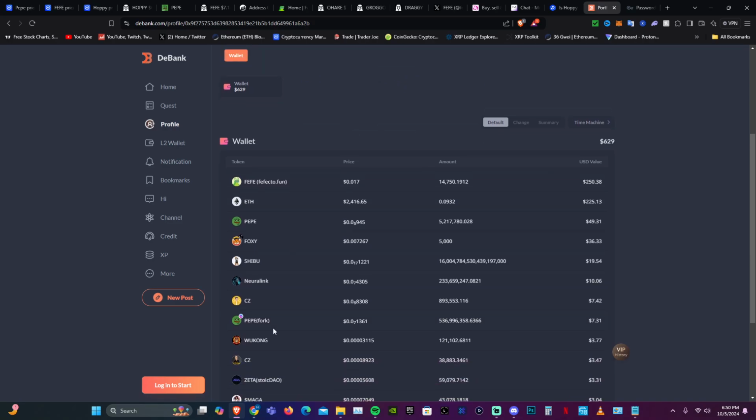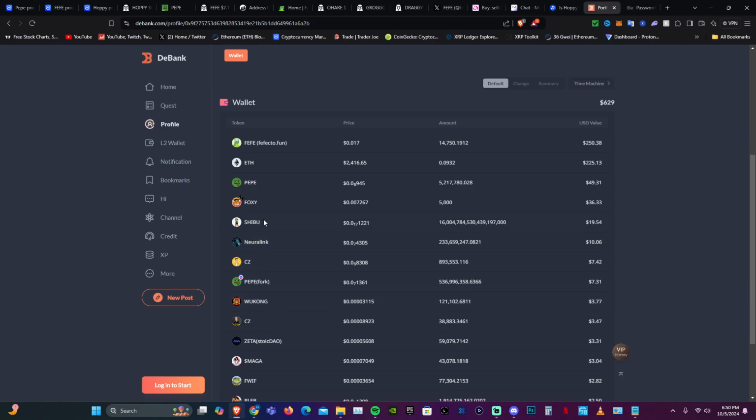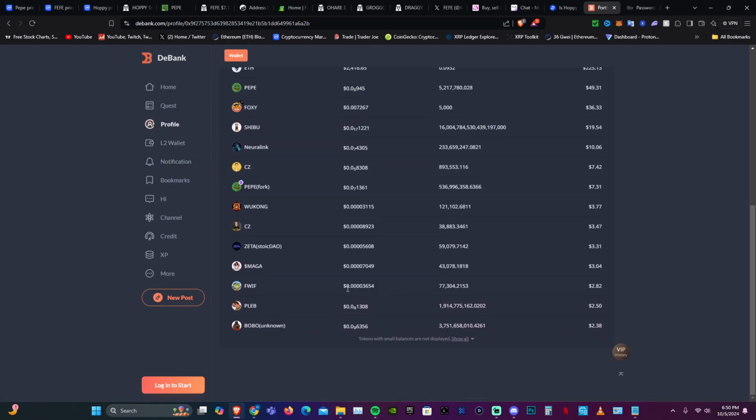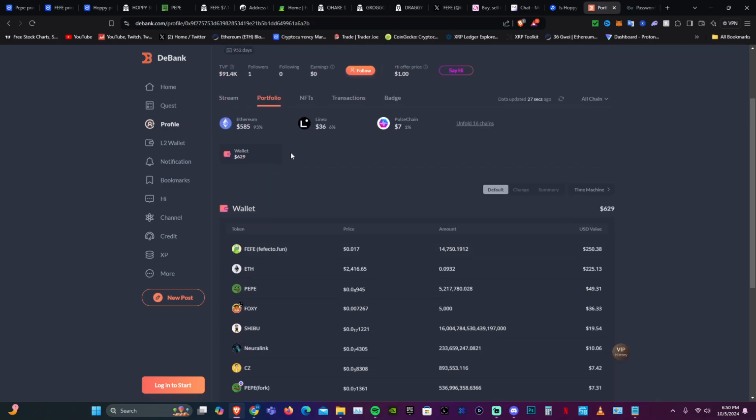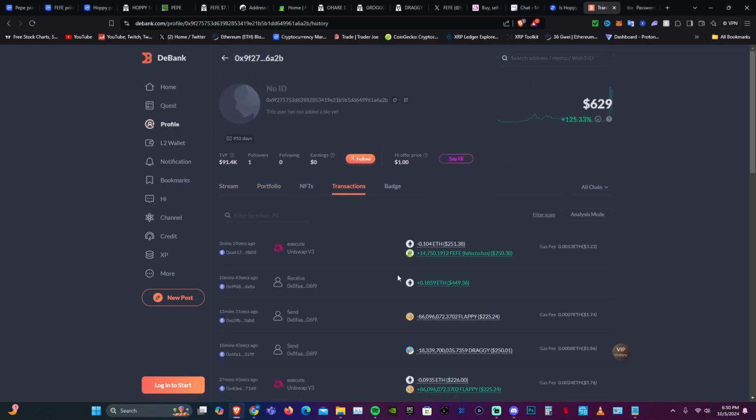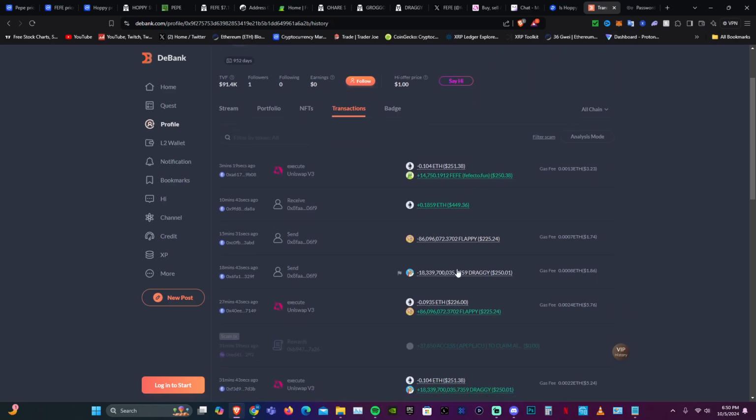I can see this guy, he invested some money into Shibu. He had some money in Foxy, some money in Pepe. He has some FEFE, like 250. He has more on FEFE because it's a smaller cap. He has some MAGA tokens. You could see all this stuff, and you go to transactions, you can see the last thing he did was he bought some FEFE, right? 14,750 FEFE for 250.